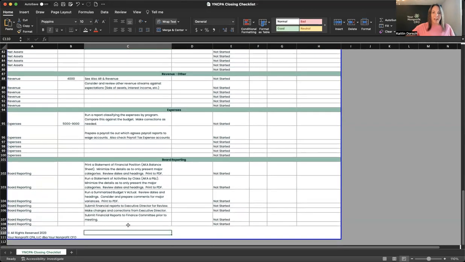And the final section I have here is the board reporting. Once you've gone through all of this, you're ready to run your board reports. You've thought about everything above, and then you run your board reports. You're going to give it one last look, right, with all of those other things in mind. Did I miss anything? Did I miscode anything? Did I correct anything? And then go ahead, share that report with your executive director if that's the process.